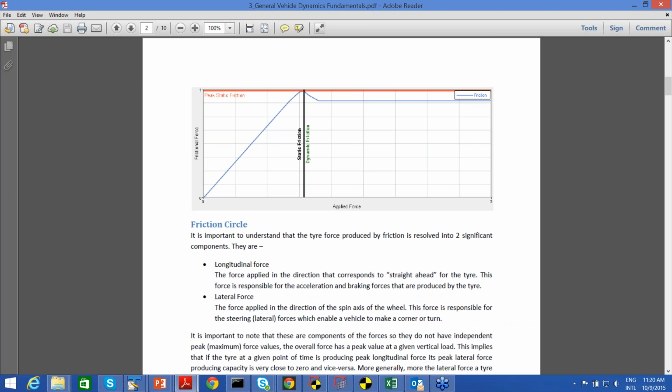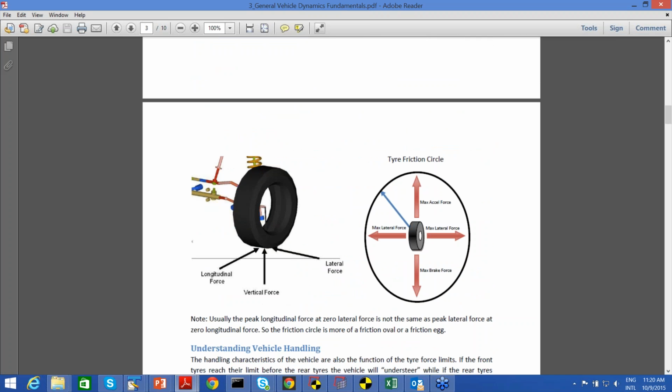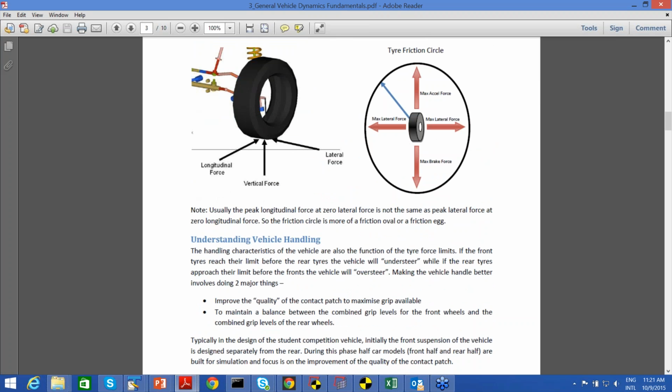And for that, the general idea is to understand this friction circle phenomena, which depends on the longitudinal forces as well as the lateral forces. So that phenomena we are also explaining over here, which will give you a fair enough idea about how this tire contact patch will help you to understand the vehicle behavior. And then we are also explaining here the phenomena of understanding the vehicle handling, which is important in your case to understand the understeer, oversteer phenomena of the vehicle.